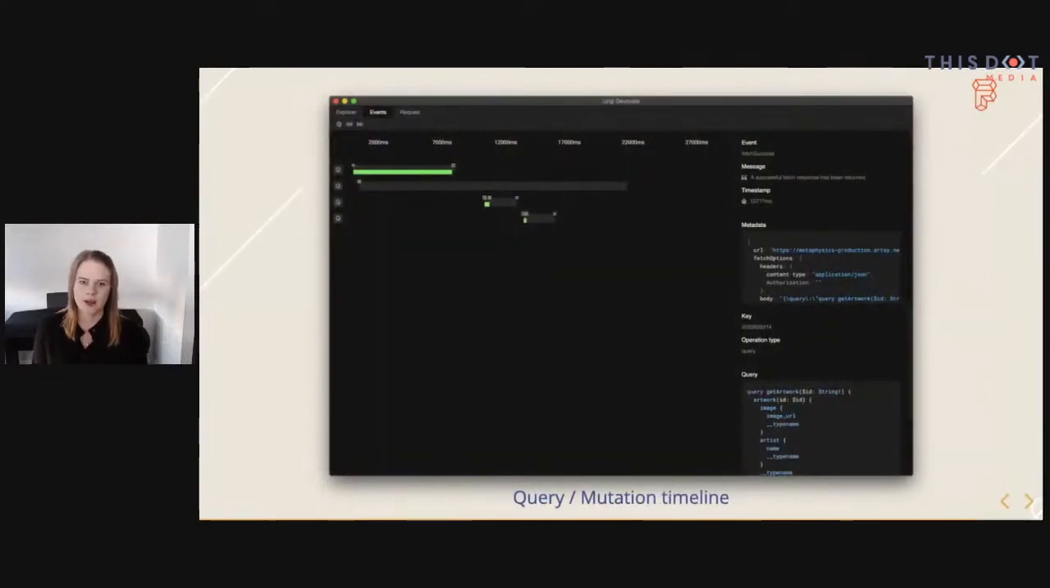Then in the Events tab, this is similar to the Network tab in Chrome. You can see all the queries and mutations that your application has done, and you can see how long they took. You can inspect different internal events. And then on the right, you have all the metadata about the query and the response.